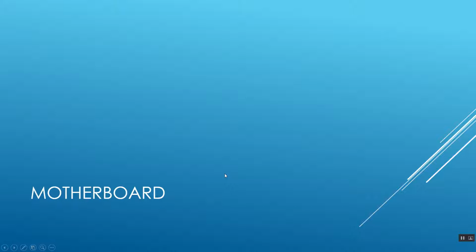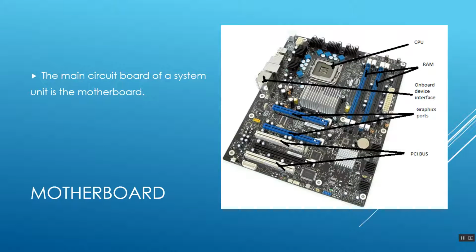Now, we talked about the CPU. We talked about the RAM, communication devices, hardware, but I actually skipped over the motherboard, unfortunately. Now, the motherboard is your main circuit board. This is the thing that everything plugs into. So skipping over it is kind of a little bit of a mistake on my part, but we're going to go over it now. This is an example of a motherboard.